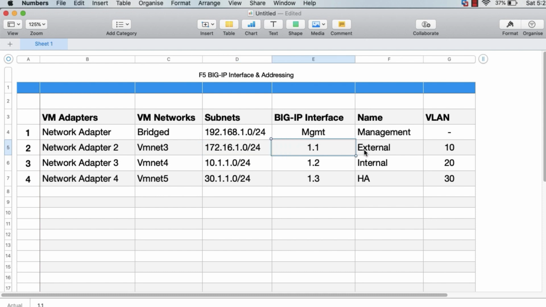I'll name this 1.1 as external and put that into VLAN 10 and set up the IP on VLAN 10. Similarly 1.2, 1.3. Now people ask the question, how do we know that this external interface, that is 1.1 or VLAN 10, will be mapped with network adapter 2? First of all, we will set up the IP address on this external interface. That IP belongs to, let's say, VMnet 3. Then VMnet 3 will be mapped to one of these adapters.